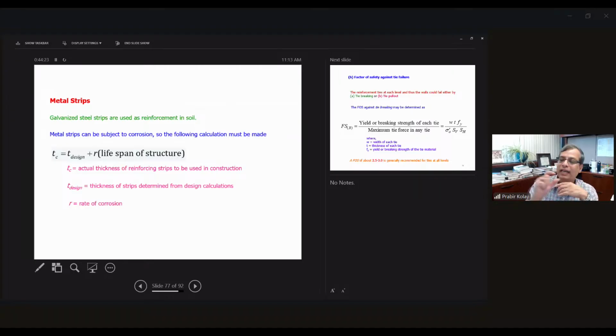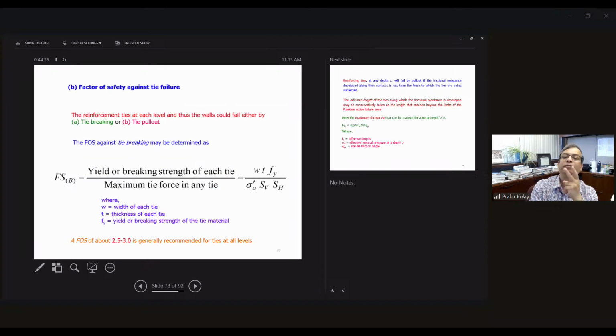And then you can find out the thickness of the metal strip you are using in the design load, and from the corrosion rate you can find out from there. And then you need to calculate first two internal stability factors of safety. One is the factor of safety for the tie failure, the breaking of the tie. So you can use this equation where W is the width of the tie, T is the thickness of the tie, and fy is the tensile strength or the yield strength of the tie material, and this is the one we just calculated, the active stresses and the horizontal spacing and vertical spacing. So this is the factor of safety we can calculate against tie failure.